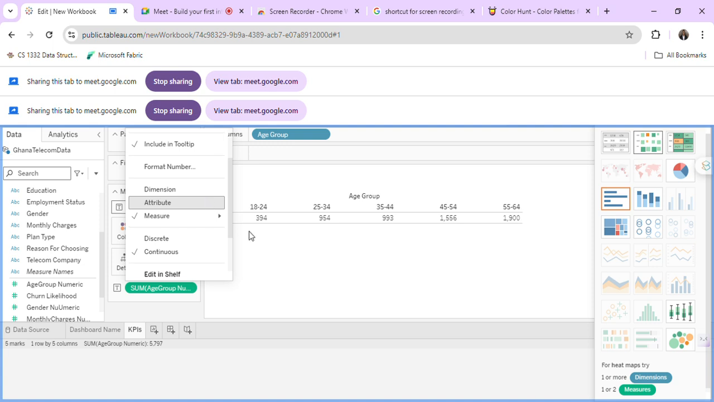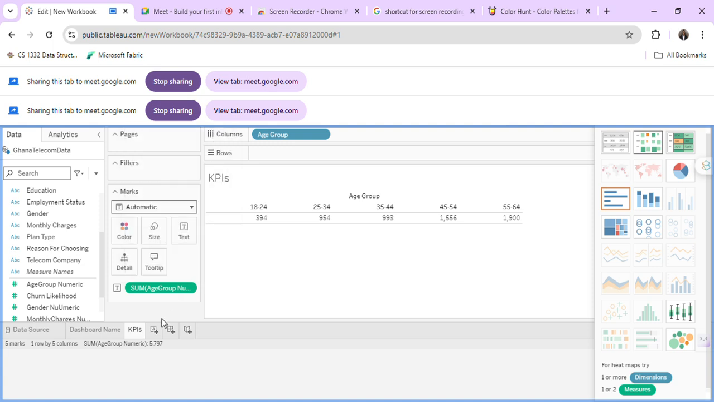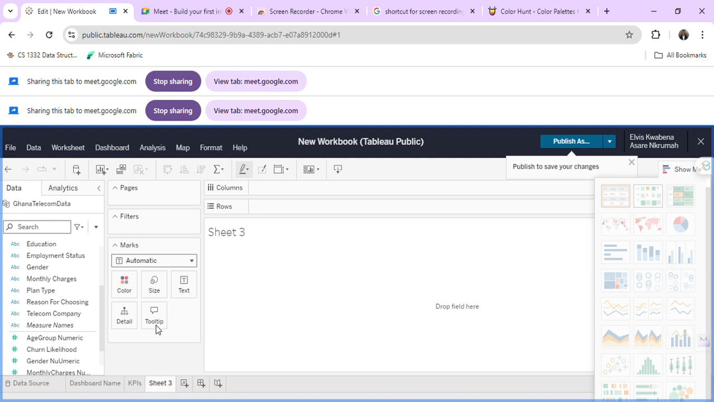But we'll come back to it so that I'll make those final changes. Now after your KPIs, you ask yourself, what questions do we want to answer in the data set? What do we want to show people?